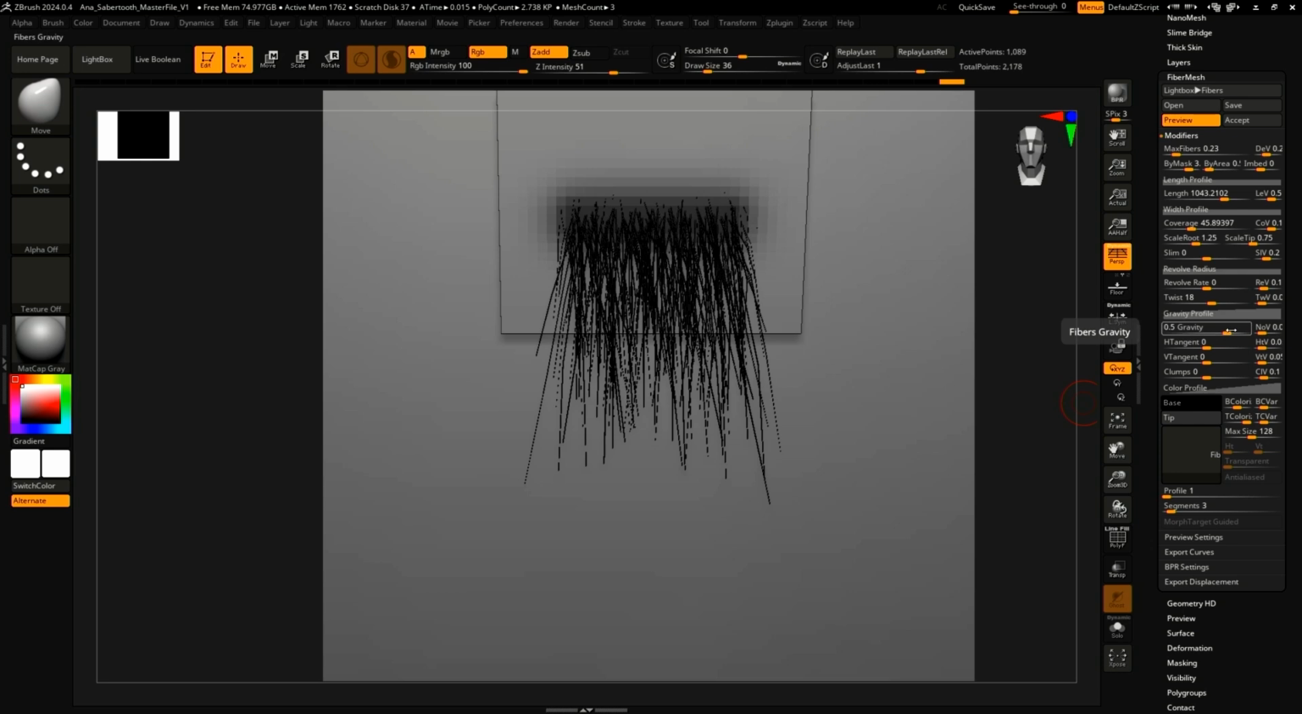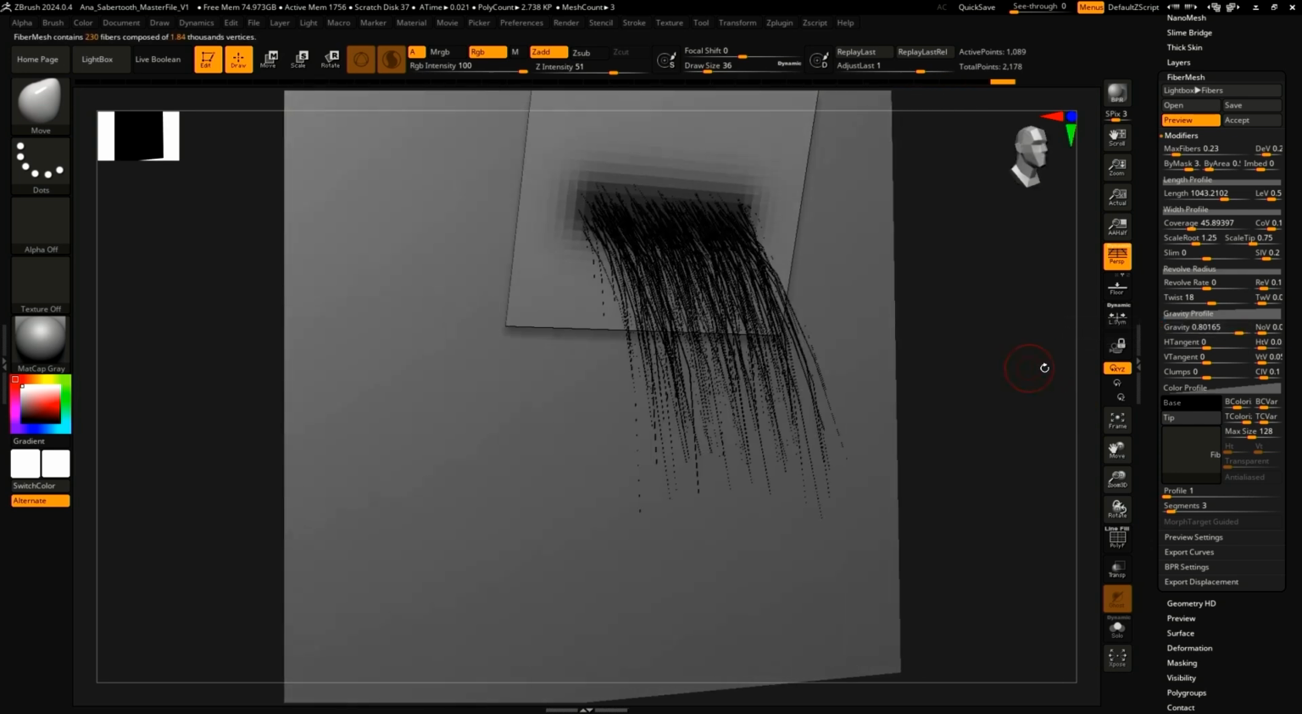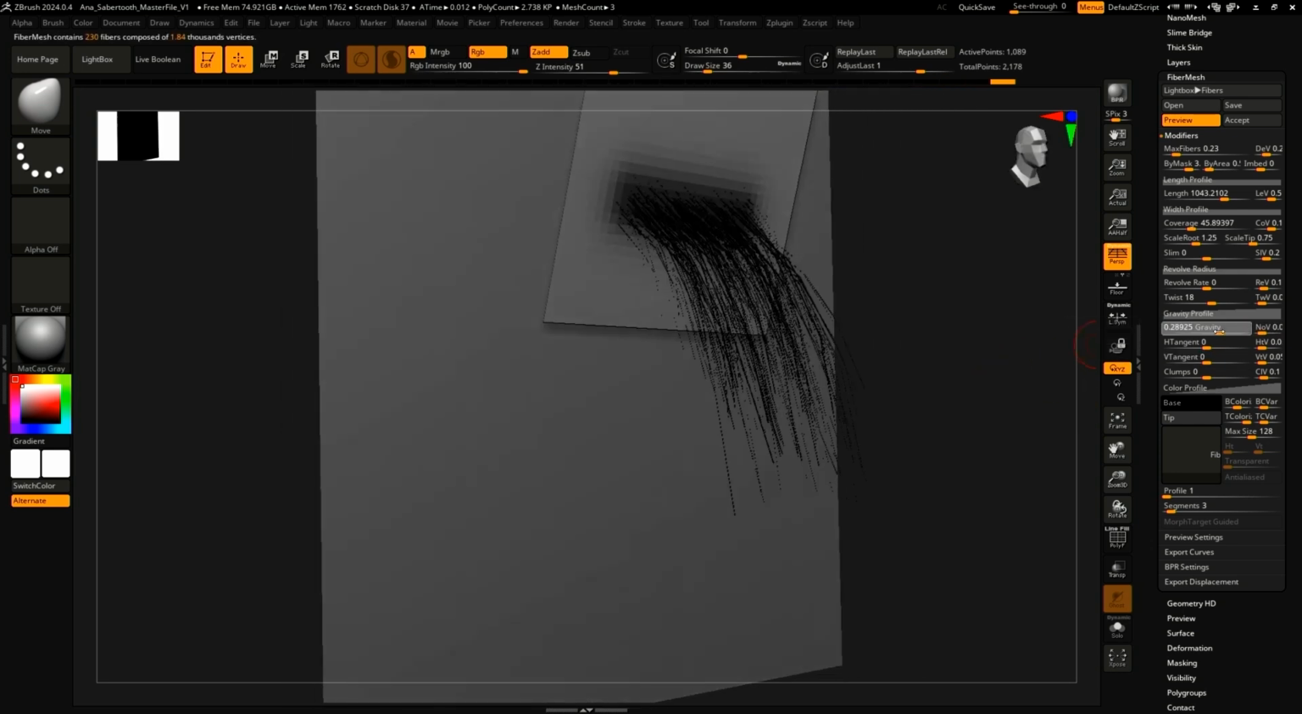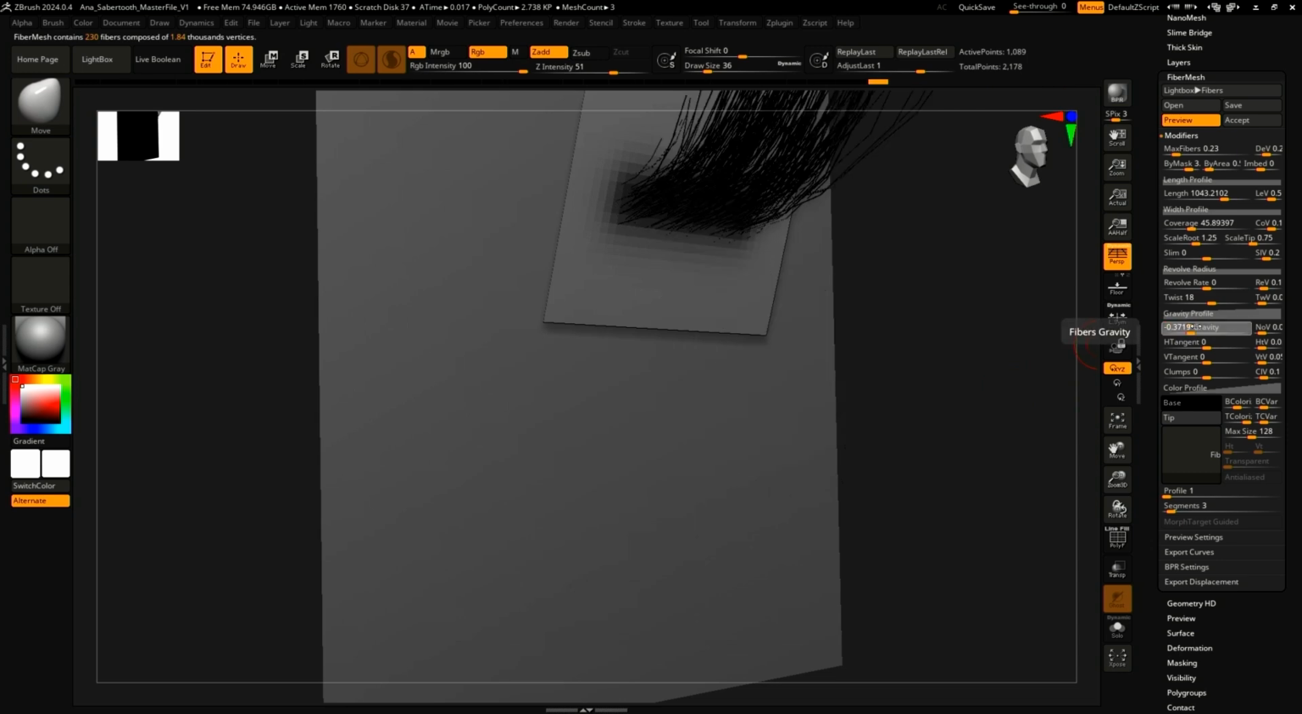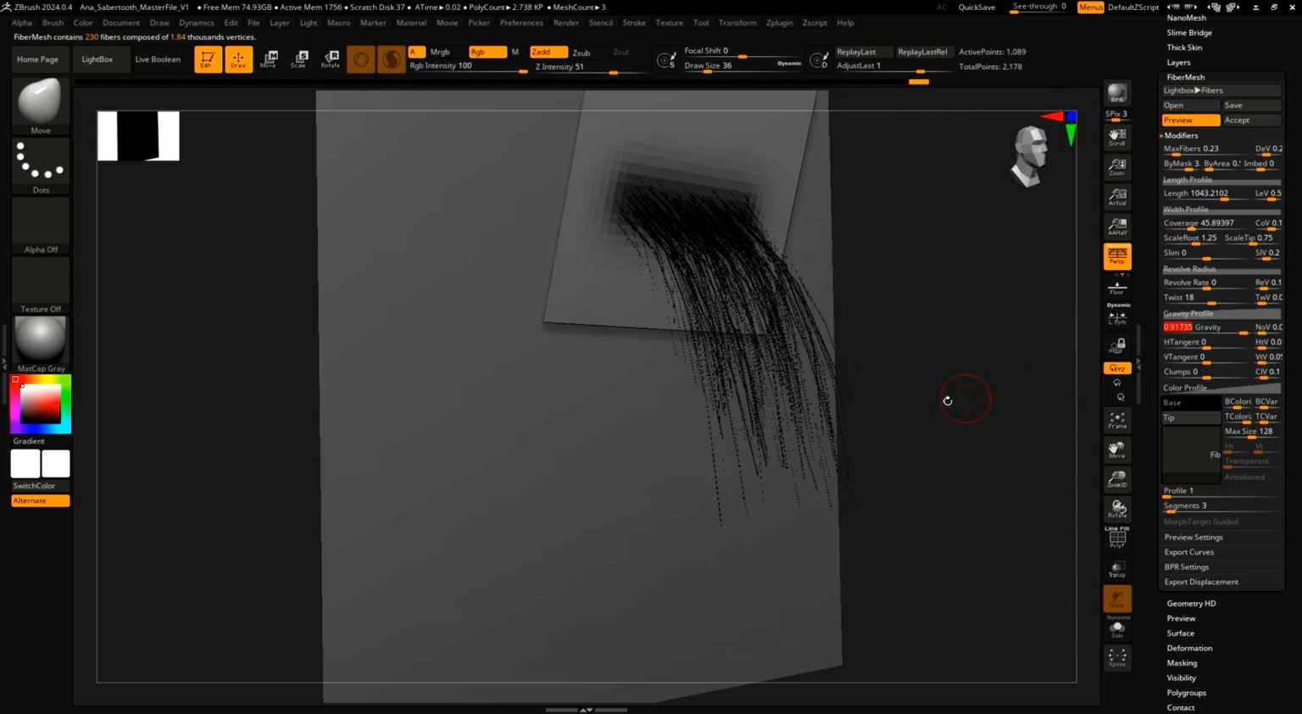Next, I have gravity. I can change how much gravity affects my hair. You can really see it from the side. Woo! You can even go negative with it if you want. That's not really the look we're going for today.